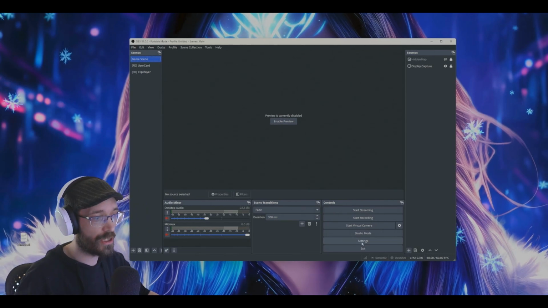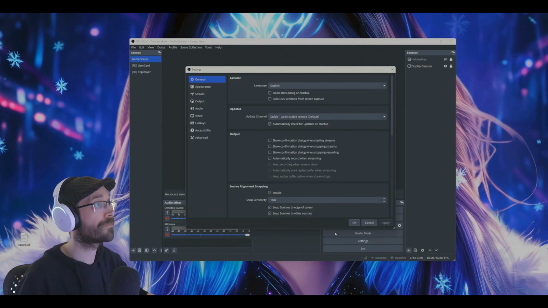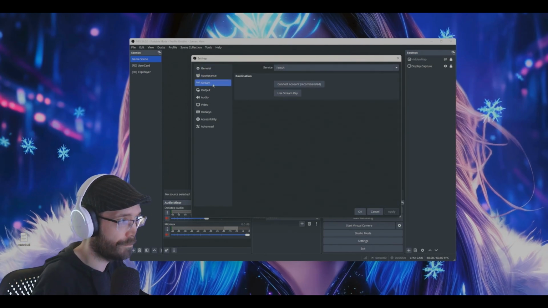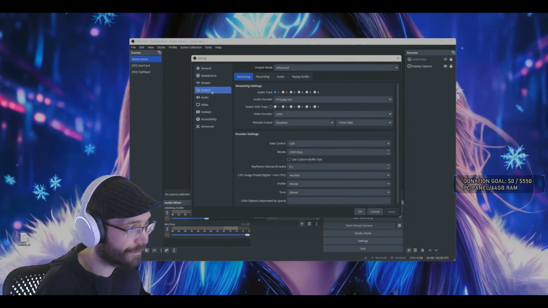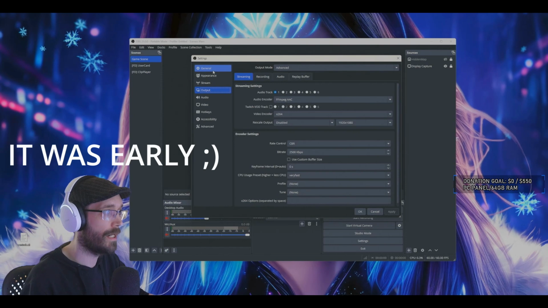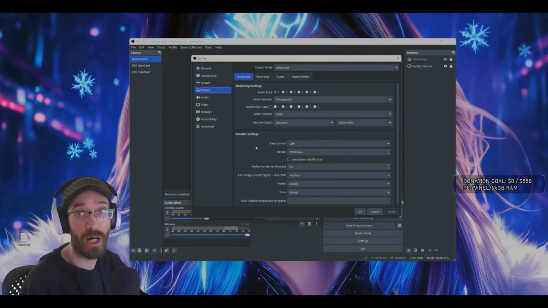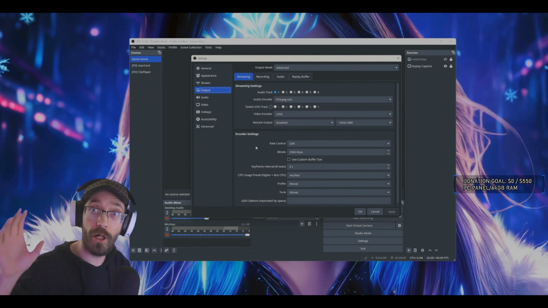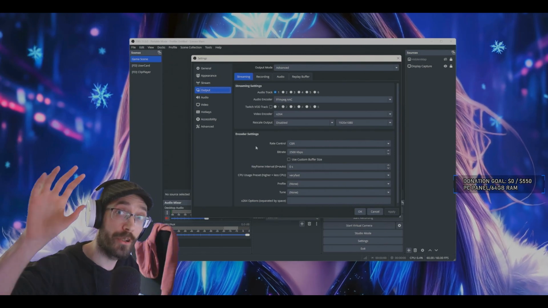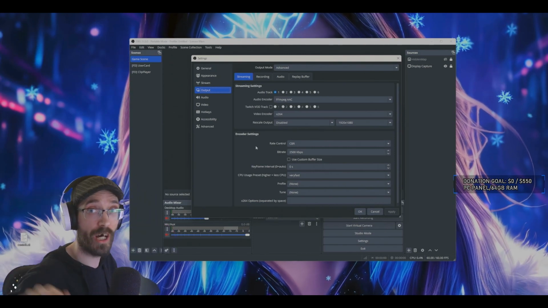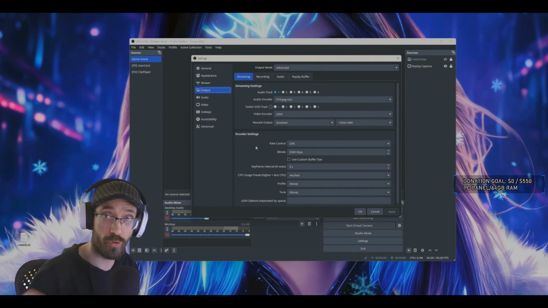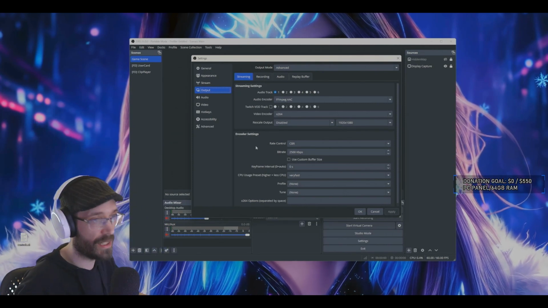All you have to do is in OBS, go to your settings. Then we go to stream. No, sorry, we go to output. We have to go to output. If we are not using enhanced broadcasting, we're going to do that at the end. So for not using enhanced broadcasting, here are the settings I personally use for the best stream quality.